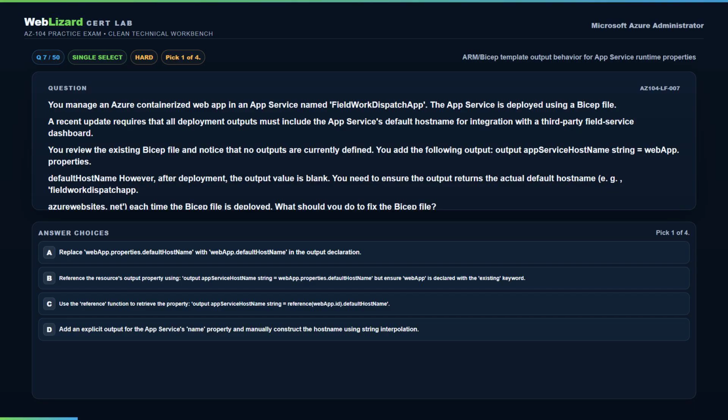You add the following output: output appServiceHostName string equals webApp.properties.defaultHostName. However, after deployment, the output value is blank. You need to ensure the output returns the actual default hostname, for example, fieldworkdispatchapp.azurewebsites.net, each time the Bicep file is deployed. What should you do to fix the Bicep file?